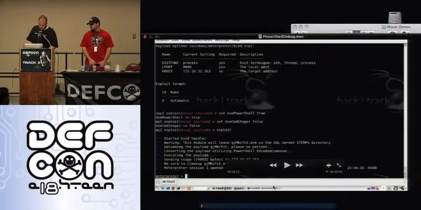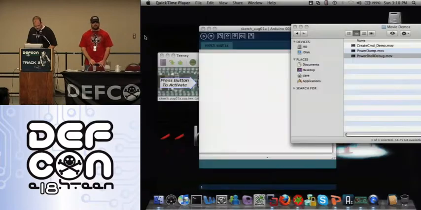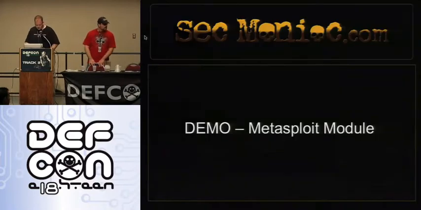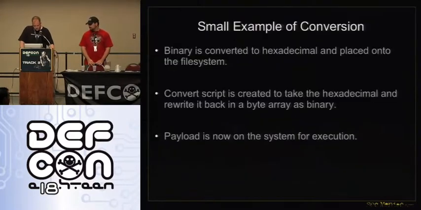That looked easy. So just a real quick recap. Binary is converted to hex and placed into the file system. A convert script is created to take the hexadecimal and rewrite it back as a byte array as binary. The payload is now on the system for execution.